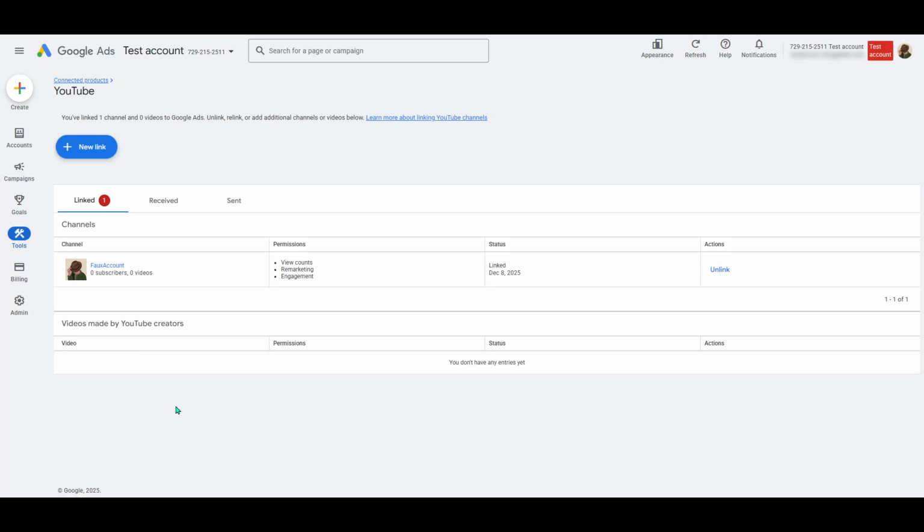When everything looks right, review and confirm. Take a moment to verify the channel name and the settings you chose. Then confirm the link. The connection usually activates quickly, but it can take a few minutes for data to start appearing. And there you go. Your YouTube channel is now linked to Google Ads.